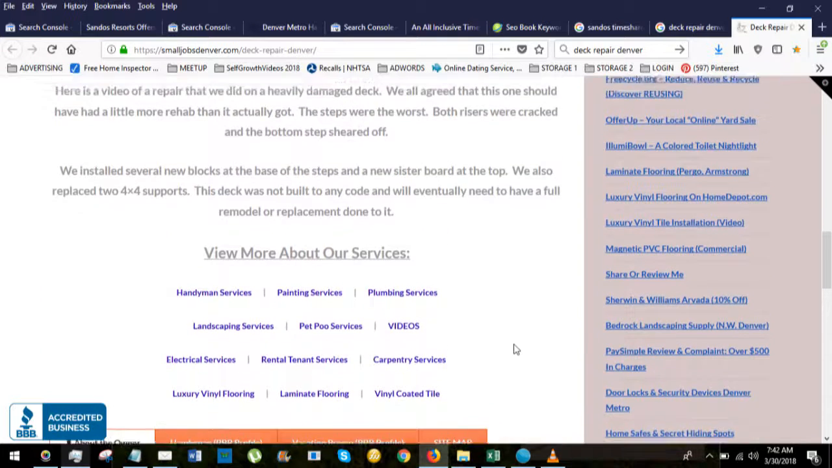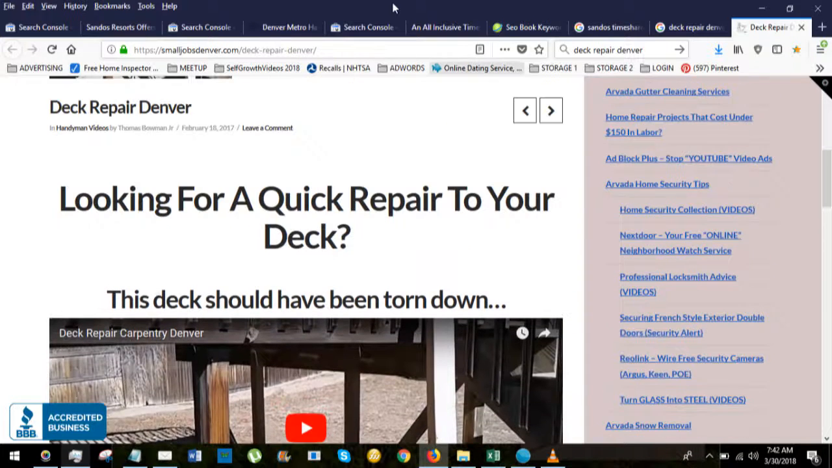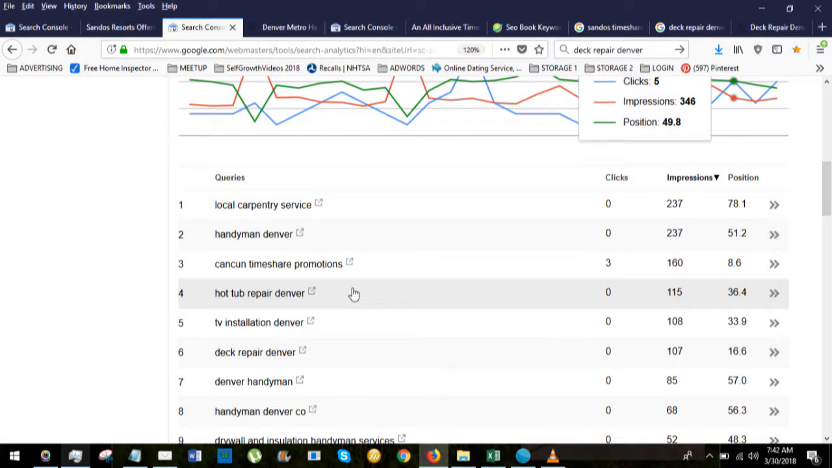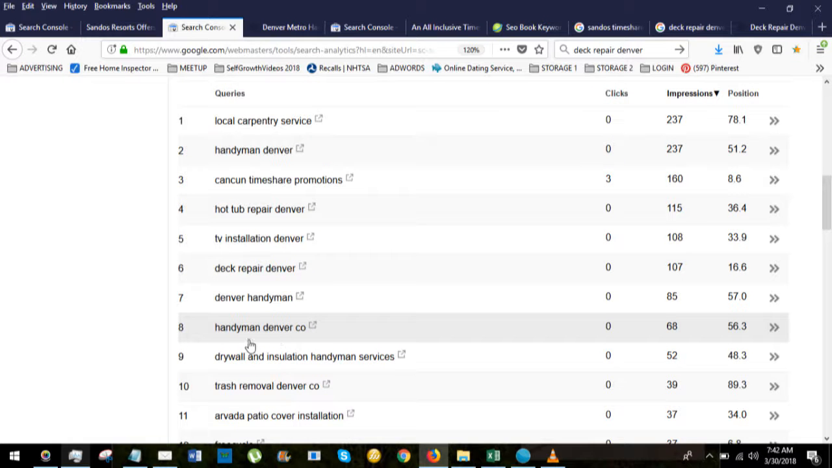Anyway, I think that this can be super optimized. I think there's a huge opportunity here, and that's just one little thing. I mean, hot tub repair, TV installation, obviously Handyman Denver. I think I'm on page 5, right? Everybody wants to rank for that, but I rank for Arvada Handyman and Westminster Handyman. It keeps me so busy, I don't have time to focus on Denver. But that's got to be worth something to somebody. I'm telling you, somebody wants that.